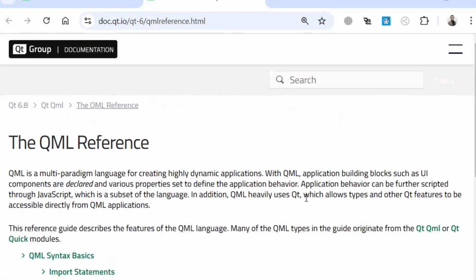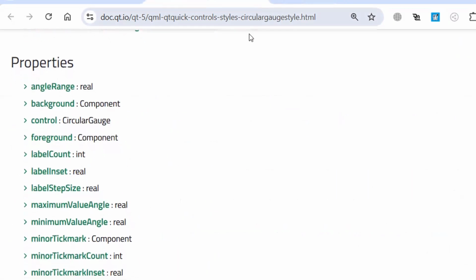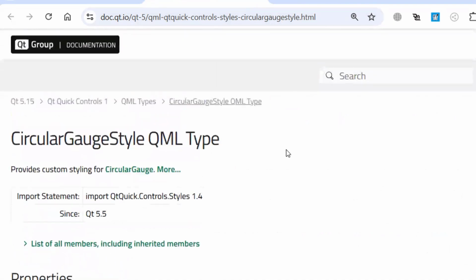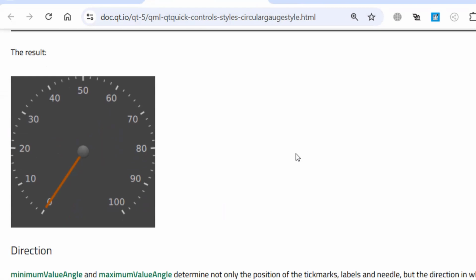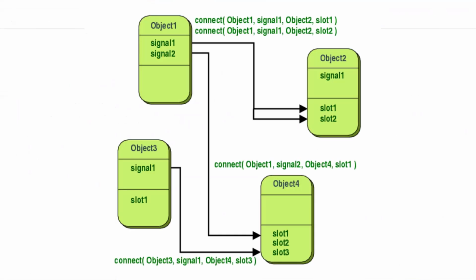If you have some calculation or something to show that you already calculated in C++, then you can simply show it using the signal and slot mechanism. You can show whatever you have on the QML side, or vice versa. You can read something, a text for example, from QML and send it to C++.